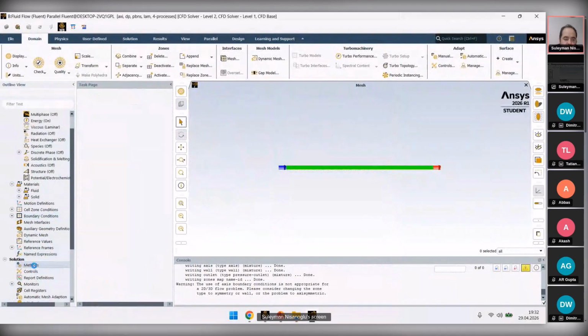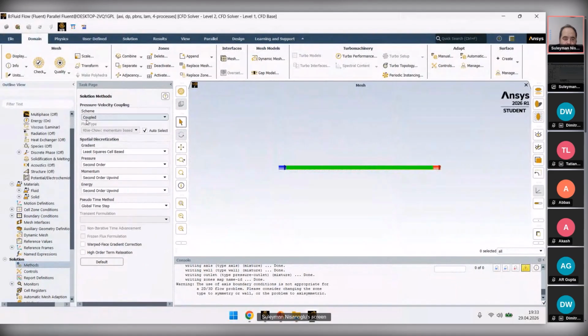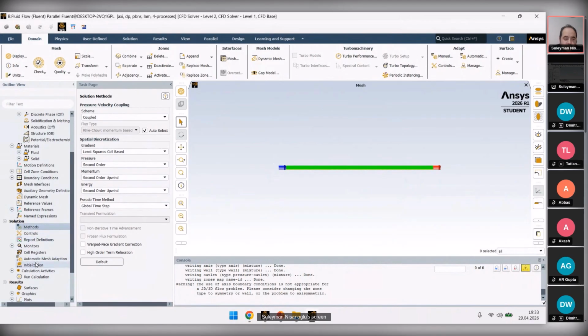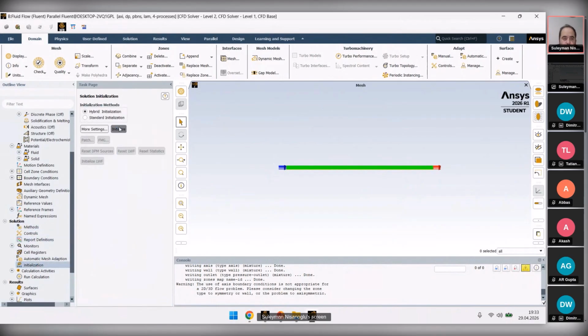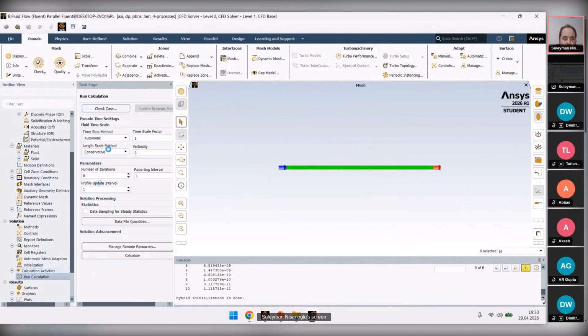After that, we can select coupled scheme. Pressure is second order, momentum is second order, very nice. Pseudo time method, okay. And click hybrid initialization. Initialize it. And we can solve. Normally, iteration number must be 1000, but our case is very simple. Maximum 60, 90 iterations is enough for us. And we can start to calculate.